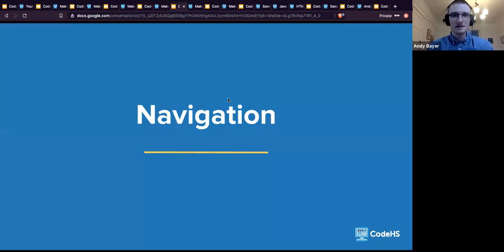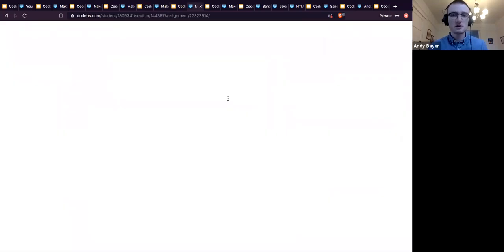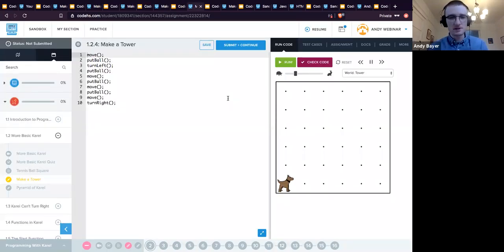All right, next I'm going to talk about navigation in the IDE. So when you're a student and you're working through CodeHS, this is the main page that you see. You're almost always going to be working on coding assignments in our IDE. If you are stuck on an assignment, if you're finished with an assignment, if you want to go back and reference a previous one, we have a lot of navigation features that make it easy for your student to get anywhere they need to in the site and in the course without ever leaving the IDE.